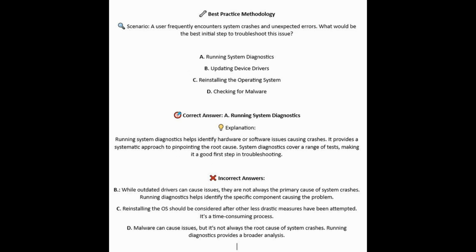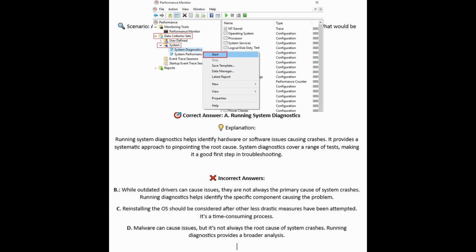And the correct answer is A, running system diagnostics. Running system diagnostics helps identify hardware or software issues causing crashes. It provides a systematic approach to pinpointing the root cause. System diagnostics cover a range of tests, making it a good first step in troubleshooting.